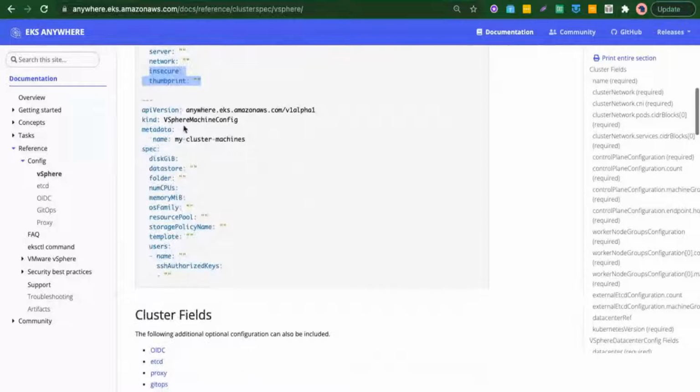And followed by the vSphere machine config, which will be referenced by all three components, control plane, etcd, and also the worker nodes. Here, as you see, you can configure the disk size, the data store, folder, and CPU and memory. Here, there are two important aspects, the OS family. So today, we support Bottlerocket and Ubuntu as your node OS. So here, users can mention what OS family has to be chosen.